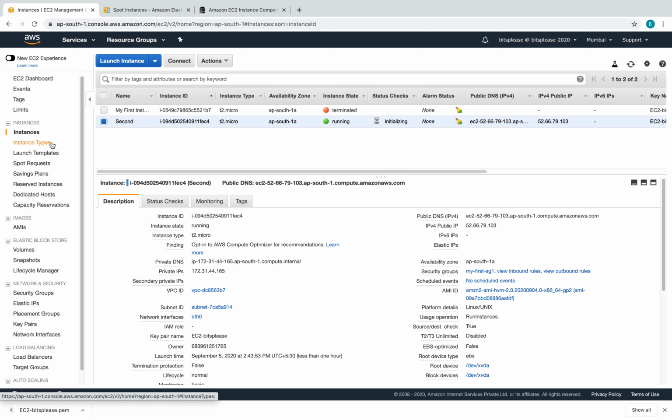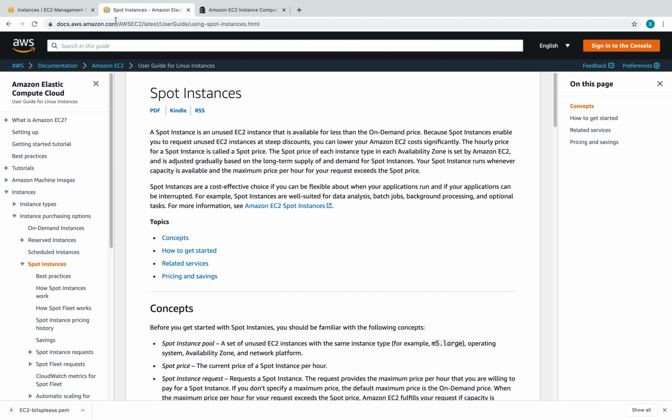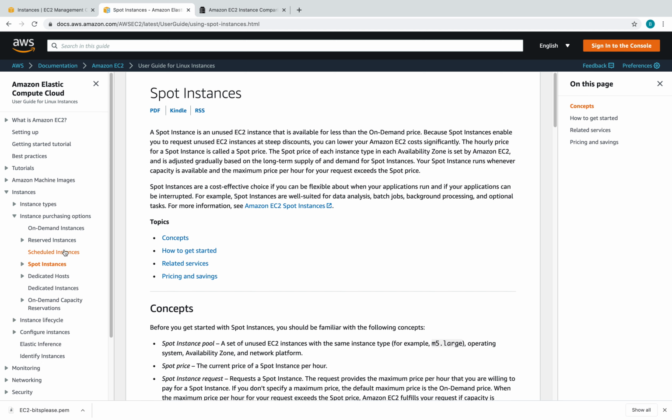Instance types, right? There are different types of instances. We are using T2 micro, but obviously there are different types of instances depending on your use case. There are what we call spot instances. Let's go to the documentation. This is a place where you can read a lot about different types of instances. You can see there are on-demand instances, reserved, spot instances, dedicated host, and dedicated instances. So there are different types of instances based on your need.